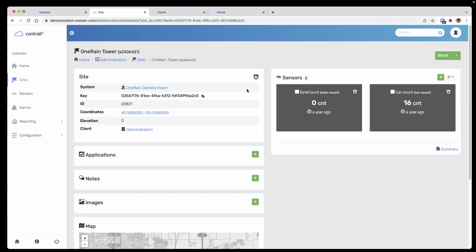So I have a site within Contrail that's defined for our Contrail camera vision testing. So it's looking at the One Rain Tower. And let's just say I'm really interested in when I have flooding conditions that are spilling onto a road. I really want to know if a car is in the frame of my camera image. So I want to know, A, is a car detected? And if so, is it flooding there? And you can obviously do that backwards. If it's flooding, let me know if a car is present.